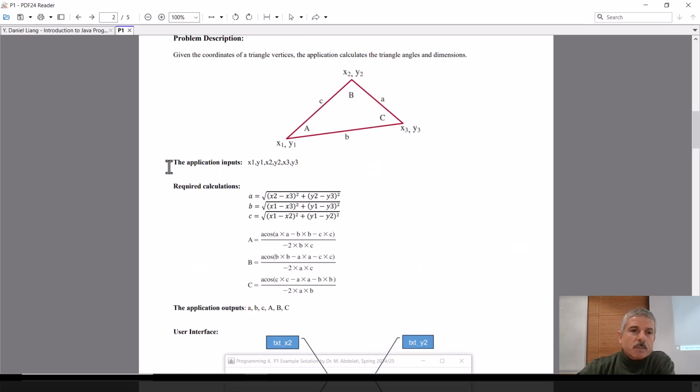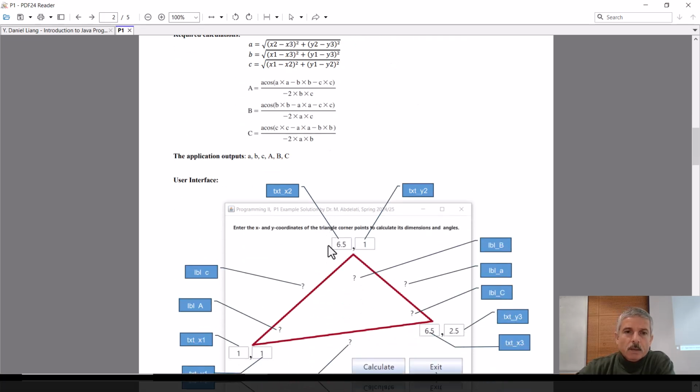I asked you to specify explicitly the inputs. The user inputs will be the corners x1, y1, x2, y2, x3, y3. These are the required calculations. Just Pythagoras to calculate the dimension, the length, because the length is the square root of delta x squared plus delta y squared. So the dimensions are straightforward. I don't want to go into the details of these mathematics.